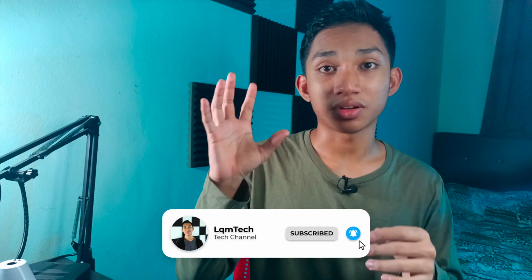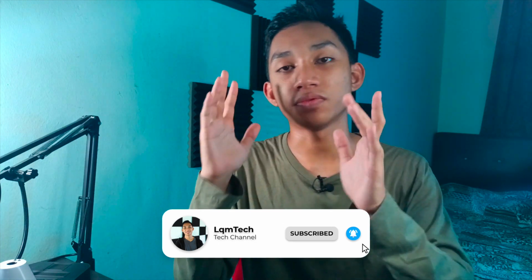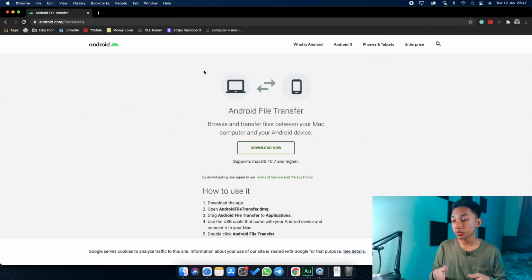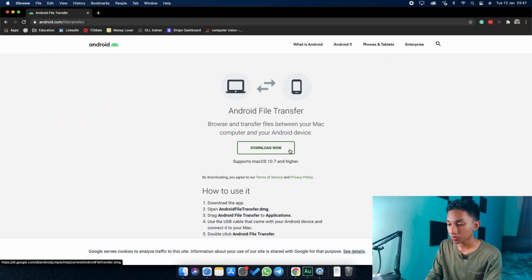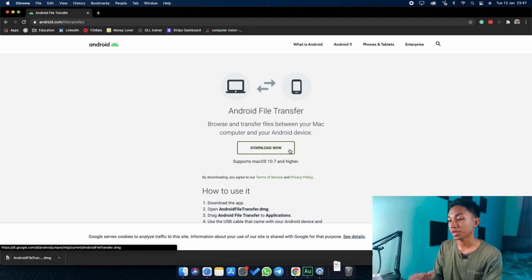So you might come across this problem where you want to transfer files from Android to Mac, but when connecting them with a USB, your laptop doesn't detect your device, unless of course you're using an iPhone. To fix this problem, you must use an app on macOS called Android File Transfer, which I will link down in the description. So you can go ahead and just click on download now. It supports macOS 10.7 and higher.